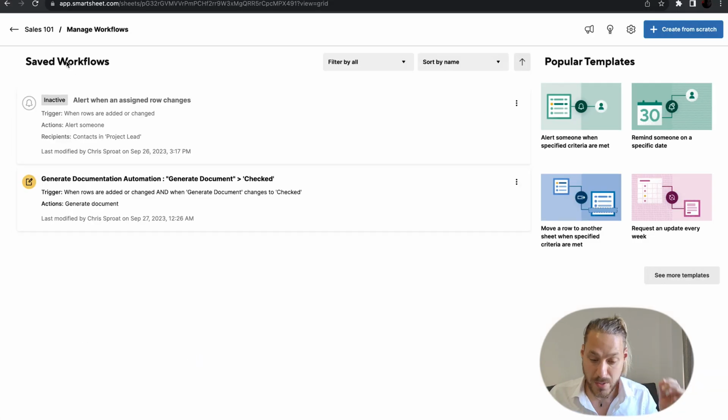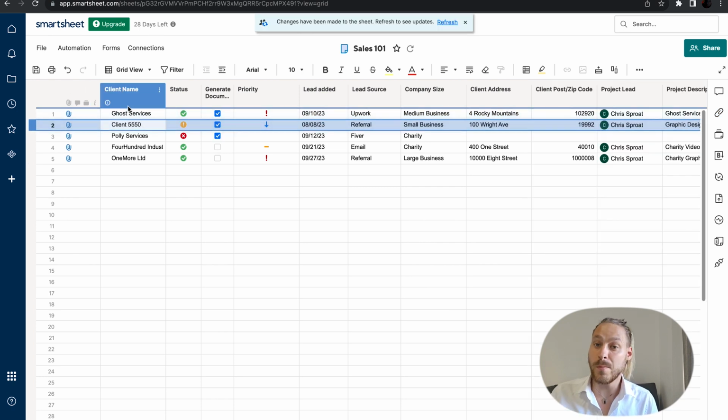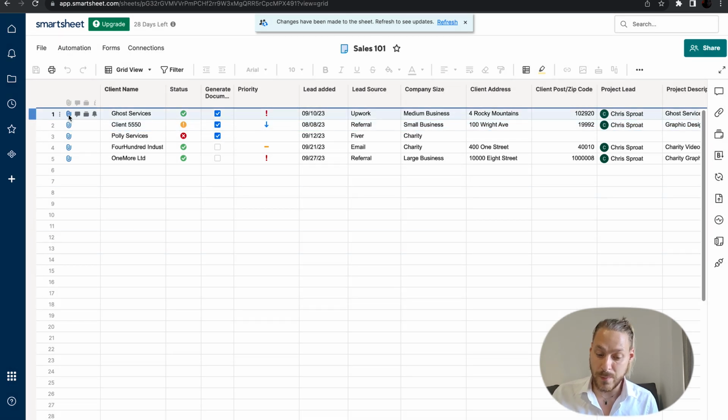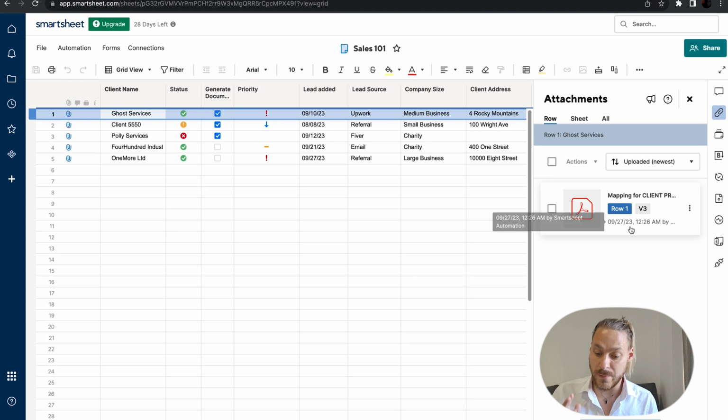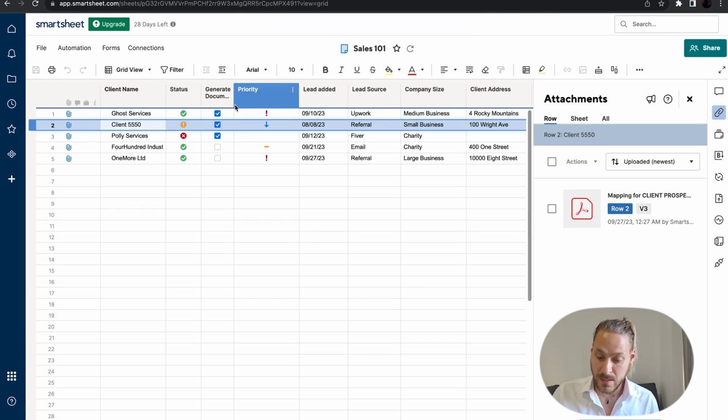So let's go back to our smart sheets where we can now check the box for generate document. Refresh the page. You must refresh the page to get your updated attachments. Now if we have a look at our attachments, we've got a V3 there, automatically put together PDF and ready to go. V3 on number 2 as well. So that tells us it's worked.